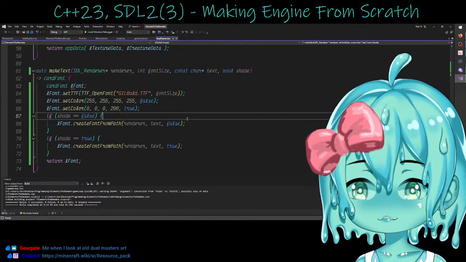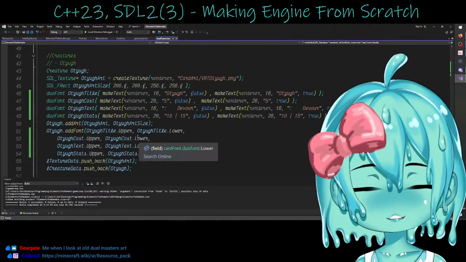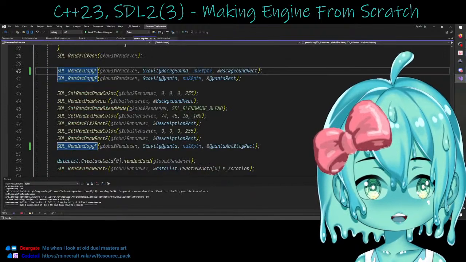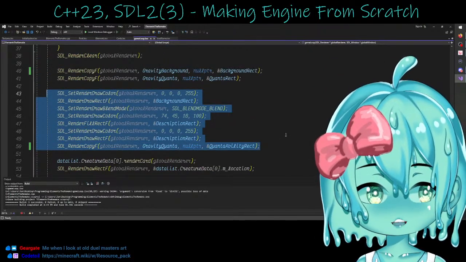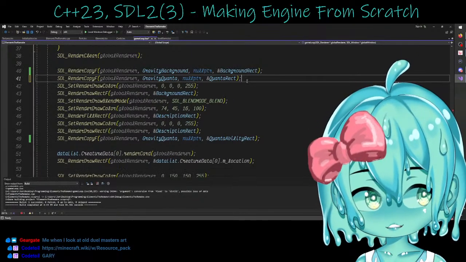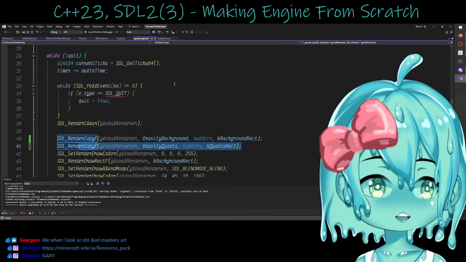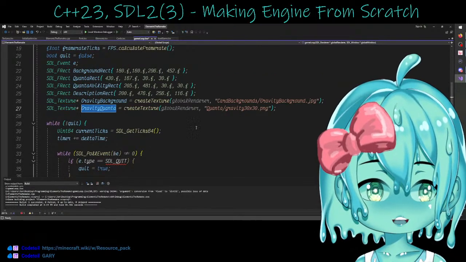Okay, anyway, stop distracting me. So we're done with fonts. We're finished. This is all going to get moved to the element thing, or at least it's going to call it by reference. So let's just do the quanta first. What do we need for that? We need this texture pointer, gravity quanta.